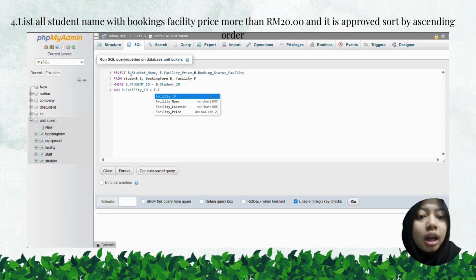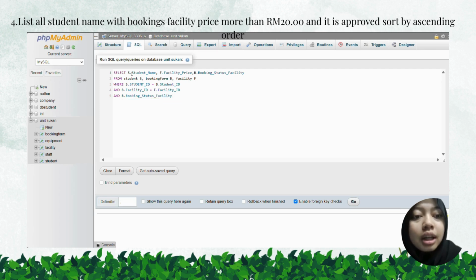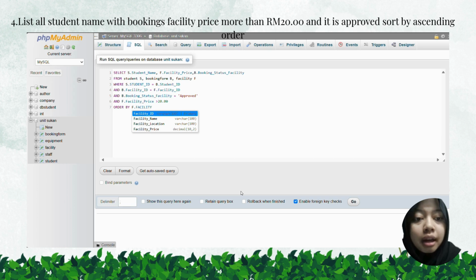So WHERE S.student_ID = B.student_ID, and B.facility_ID = F.facility_ID, and B.booking_status_facility = 'approved', and F.facility_price > 20. So ORDER BY F.facility_price ASC.